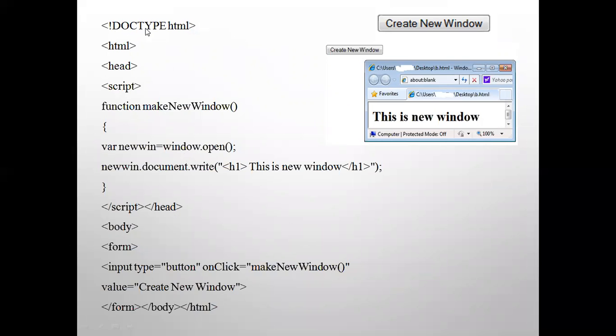So start normally: doctype HTML, head. In the head, I'm writing a function. In the head we will be putting the script. The body will be later on. Mostly we write functions in the head section. So function makeNewWindow. This is just a function name; you can put anything there. In that, I declare one variable newWin. newWin is equal to window.open.